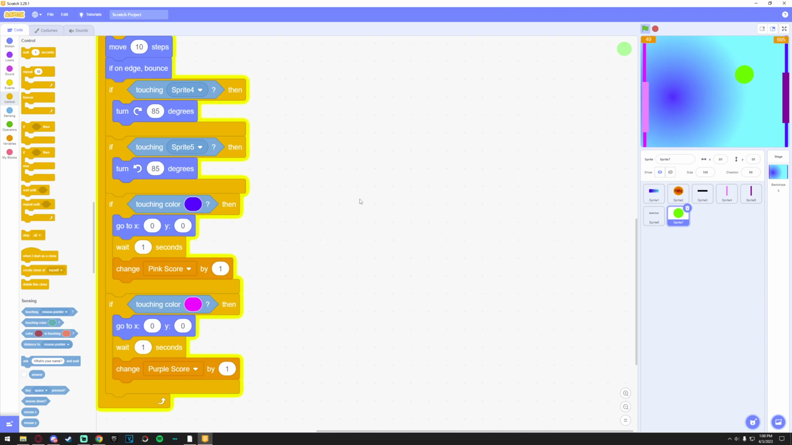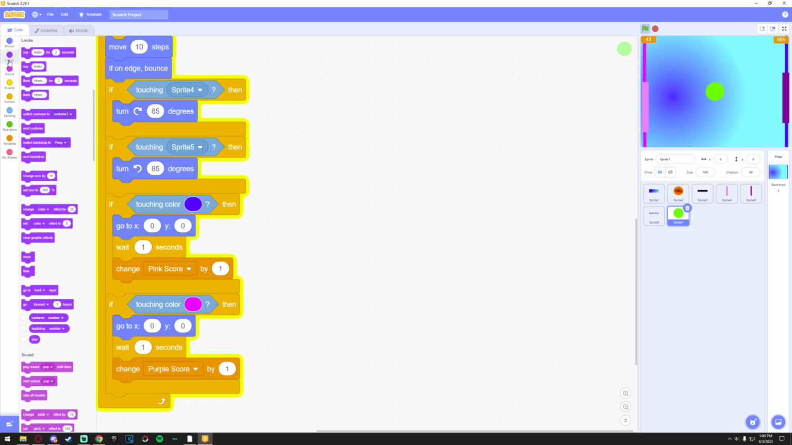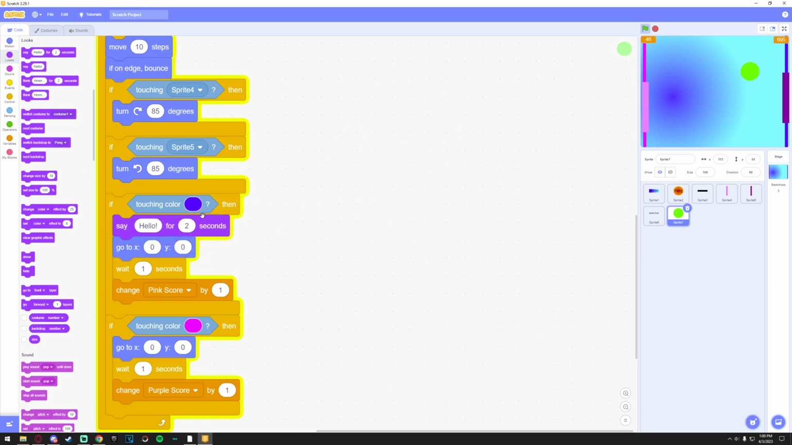Now, all we can do now to add a little pizzazz to our game is we can go over to looks and we can say hello for 2 seconds, pop it in there, and now we can say that when it touches the purple line, pink gets a score. So we're going to say point to pink. And we're going to only say it for half a second, so it doesn't take up too much time.